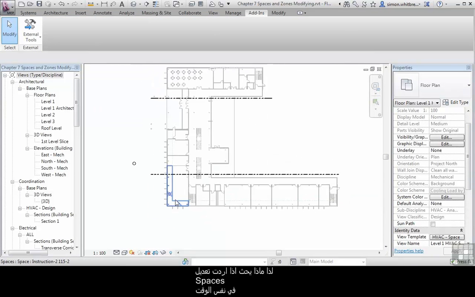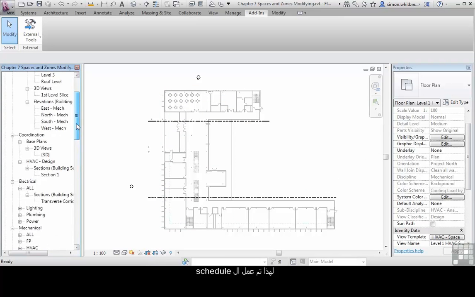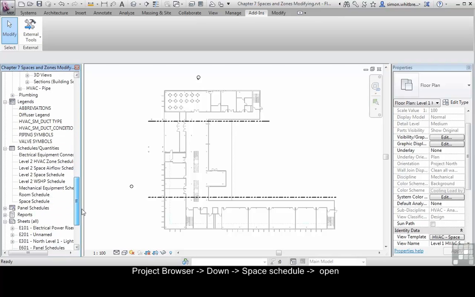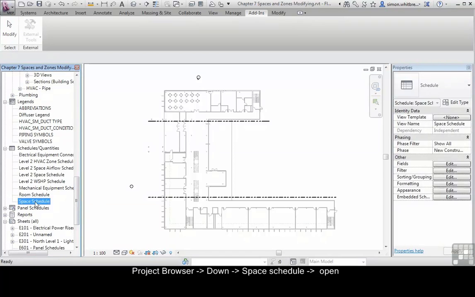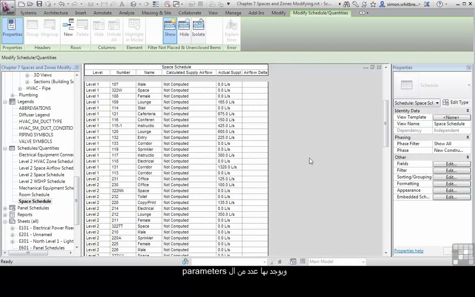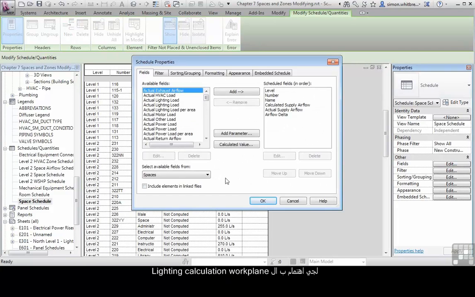What happens though if I want to modify lots of spaces all at the same time? This is what schedules are for. If I scroll down in the project browser until I find my space schedule, let's open that. Here we have a space schedule and it has a few parameters. Let's look at the fields that are available.